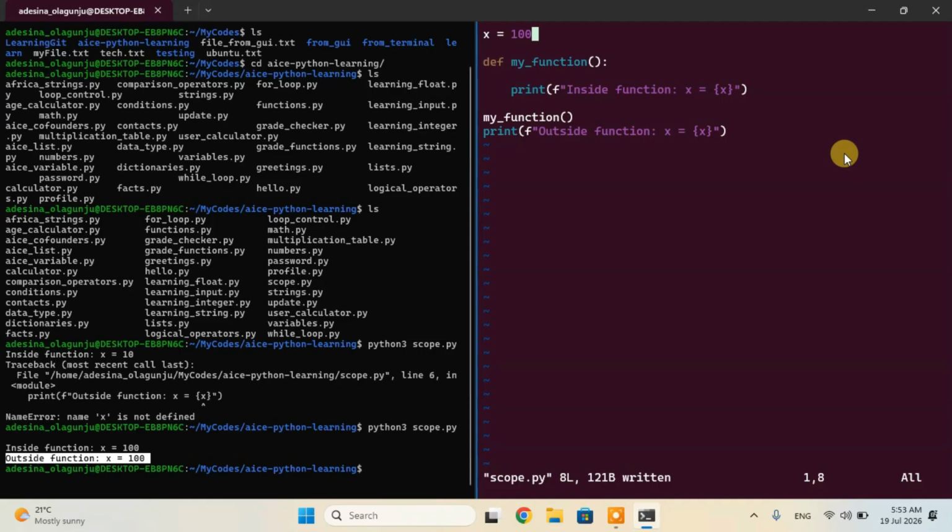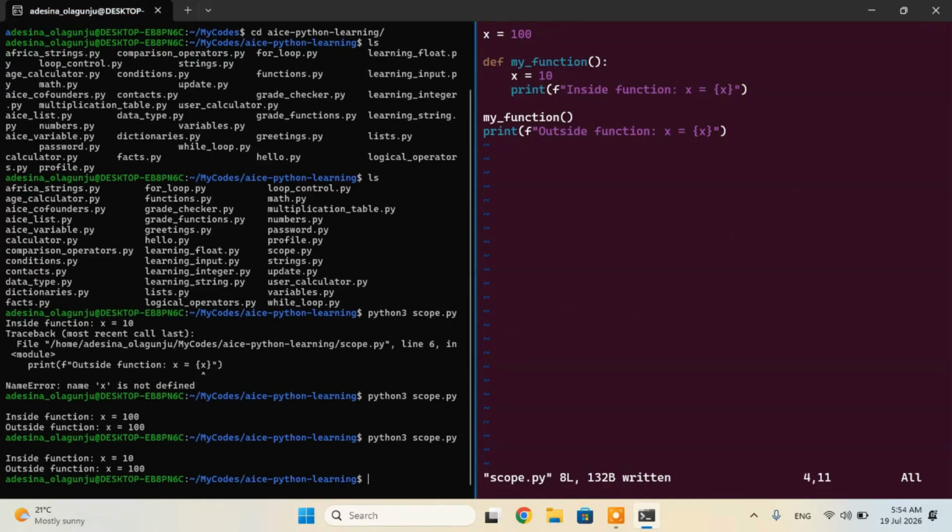Now, here is something interesting. What happens if you have a local variable and a global variable with the same name? Let's try that. Let's save and run the file. You can see inside function x is equal to 10, but outside function x is equal to 100.